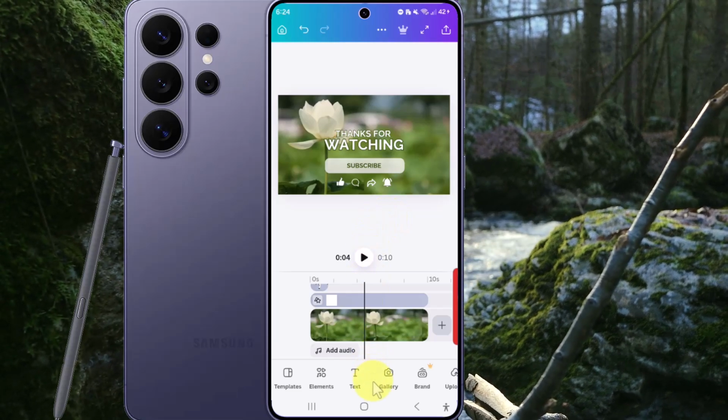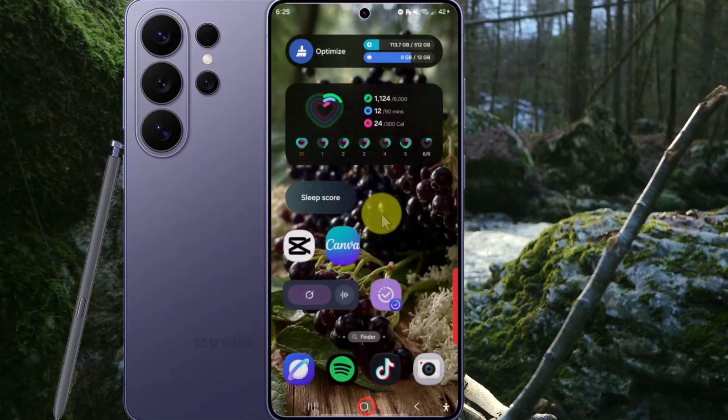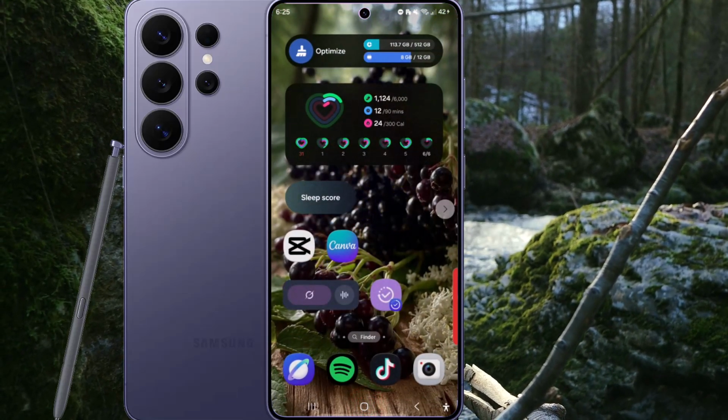And that's how to switch between overlay and main track views in Canva on Samsung Galaxy S26 Ultra.